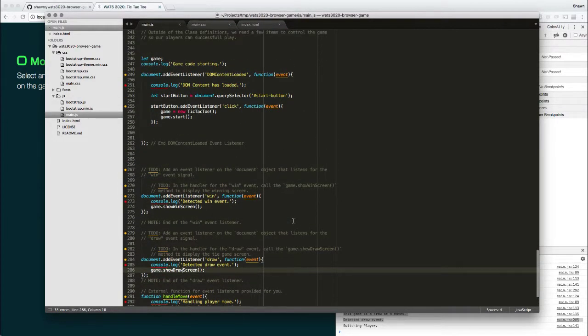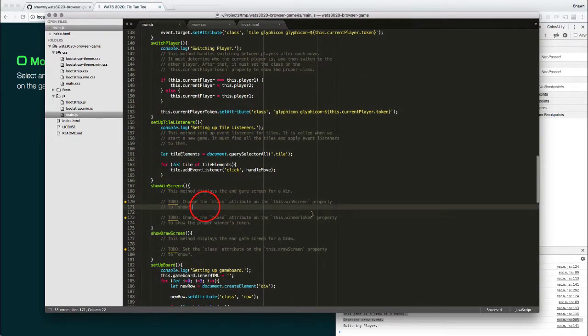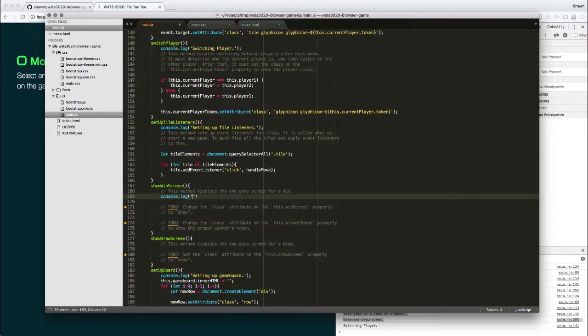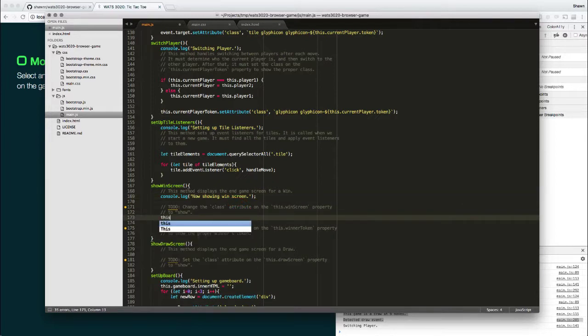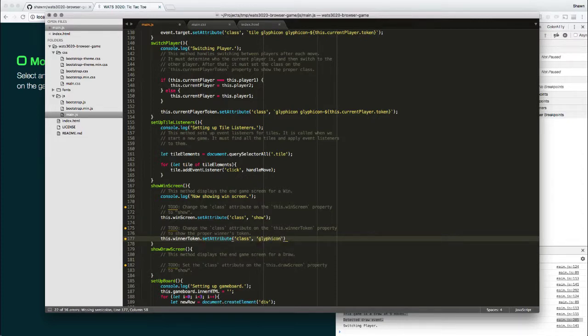And so now we can go finish out just the show draw screen and show win screen, and we will basically have our game functional. So in the show win screen, again, we can console.log "now showing win screen." And it says that we need to change the class attribute on this.winScreen.setAttribute. So we're going to set that class to be show. And then we're going to set the class attribute on this.winnerToken.setAttribute class. So this needs to show the winner's token, which is going to be the glyph icon.